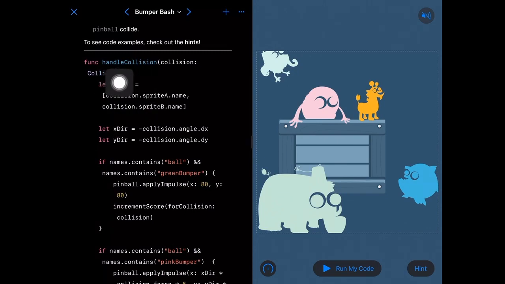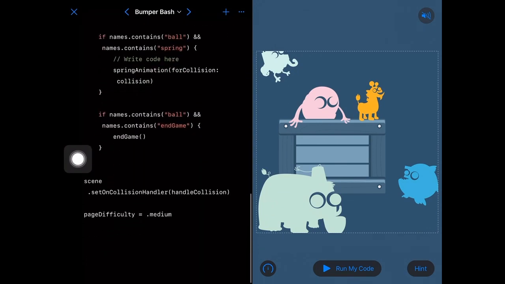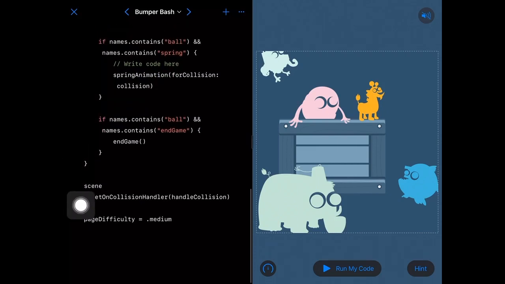So here's our function. We have a handle collision function. And if we go way down to the bottom, if we skip the body of that for now, we can see the scene has a set on collision handler method, and we assign that function that we defined as our onHandler collision. So anytime there's a collision, this function will get called. And the difficulty is set to medium.